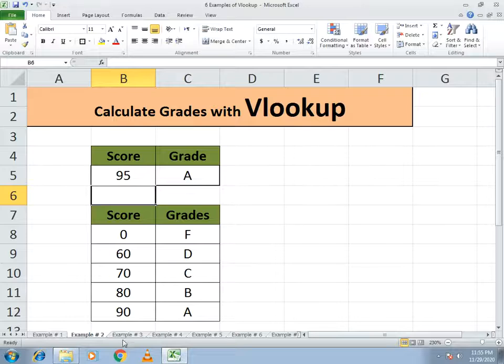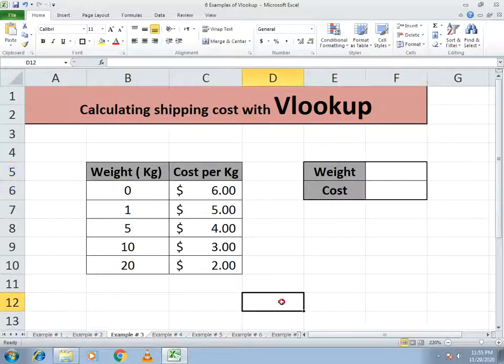Now I proceed to our third example, which is calculating shipping costs with VLOOKUP. This is a very unique function. Here you see the criteria: if the weight of any object is 0, or greater than 0 and below 1, it will give the cost of $6 per kg.